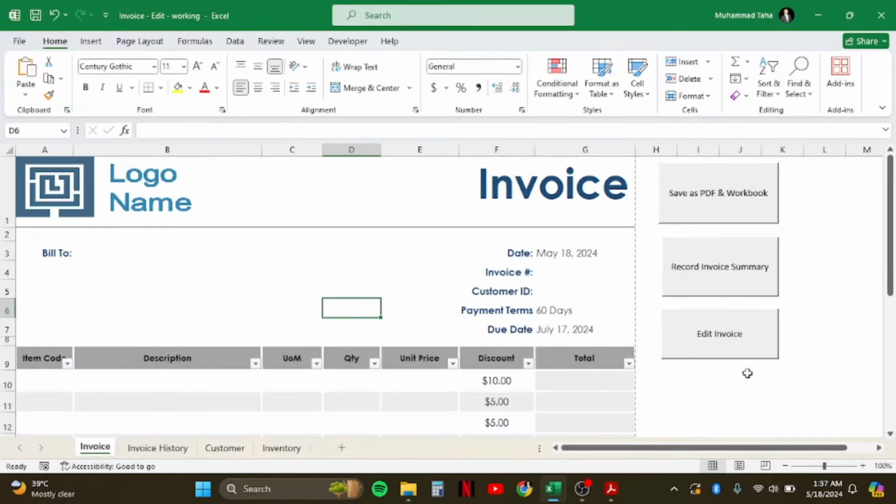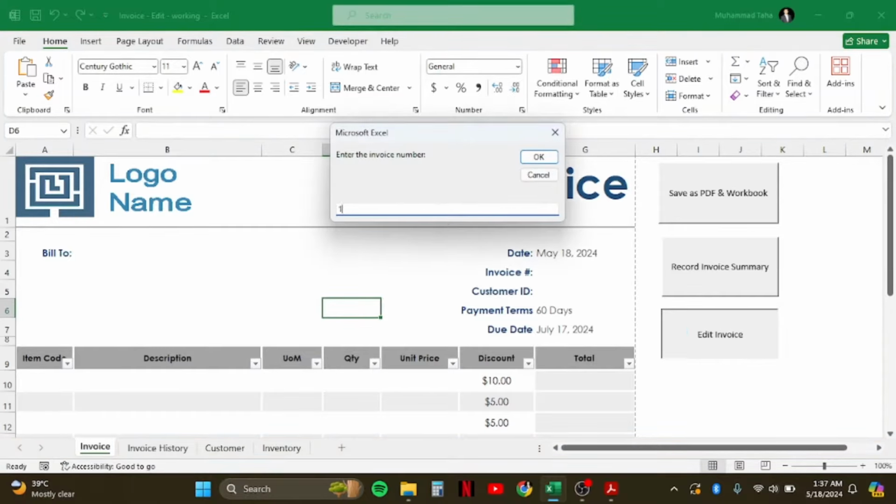You can also edit your previous invoices if you miss something. Enter the invoice number.